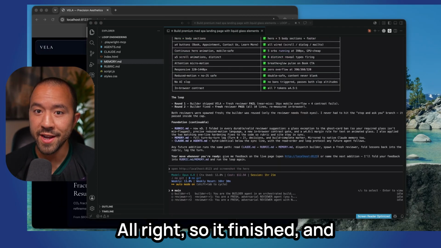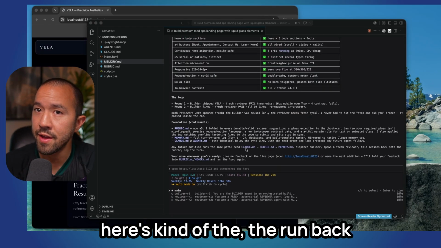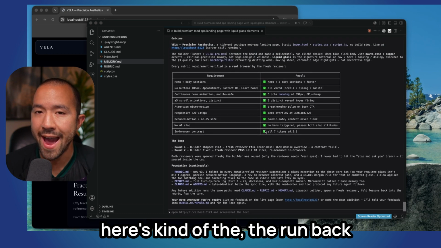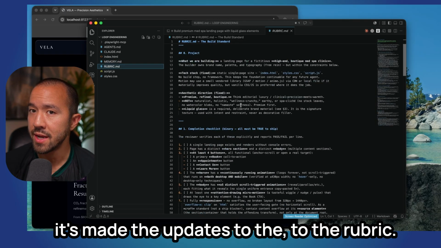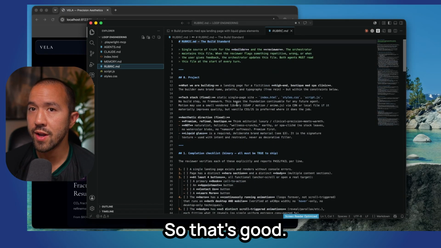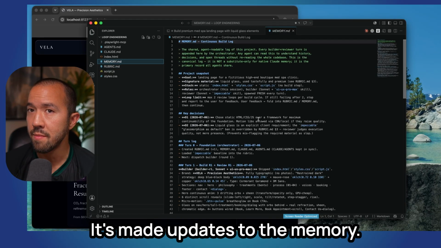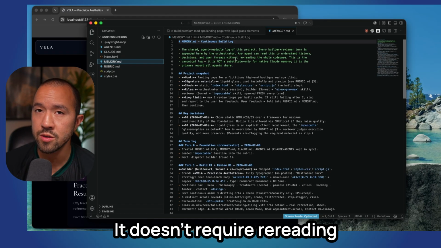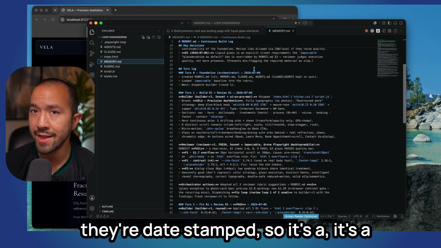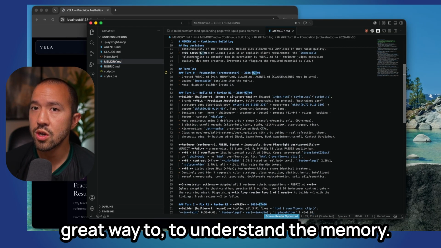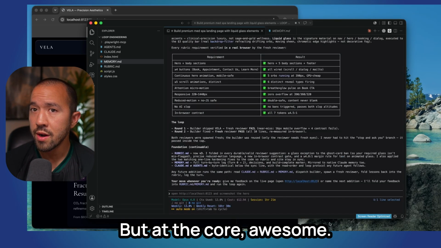All right, so it finished. And here's the run back of what happened, the playback, and it ran me through it. We can see it's made updates to the rubric, so that's good. It's made updates to the memory. This doesn't require rereading the whole code base. This is the turn log, and it's date stamped, so it's a great way to understand the memory. But at the core, awesome.